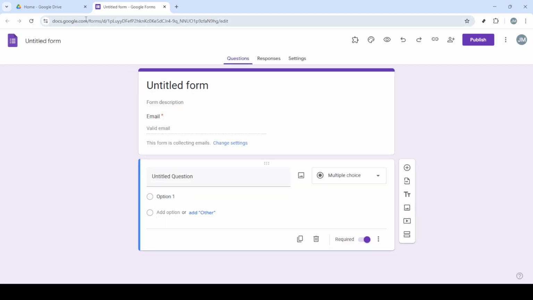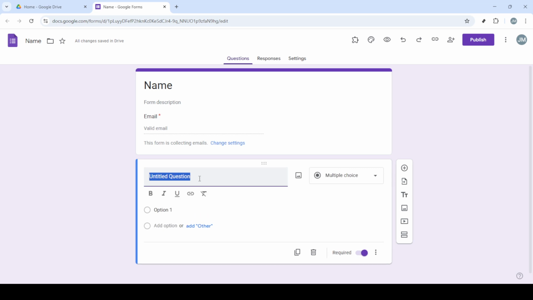First, head over to Google Drive. If you're already logged in, you'll be greeted with your main Drive screen. This is where all your documents, spreadsheets, and forms are stored in the cloud. Now look towards the upper left corner of the screen. You'll see a button labeled New. Go ahead and click on that.